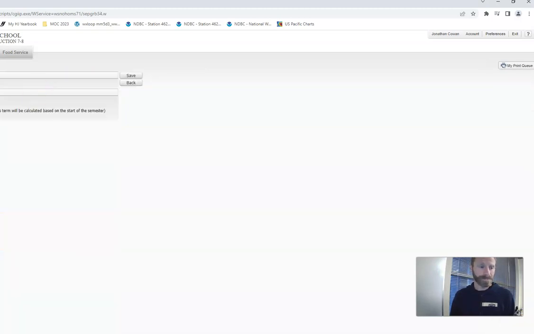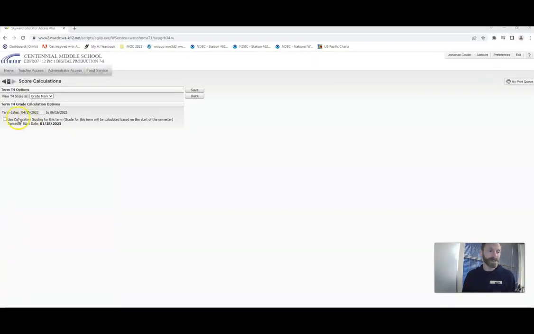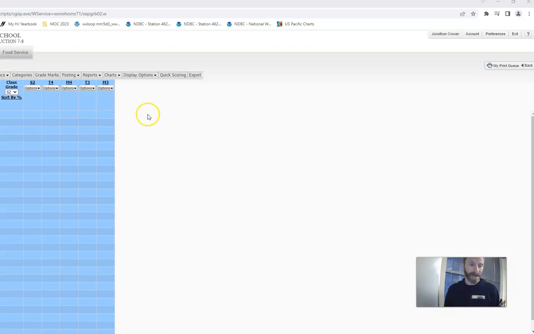Click that, and we can see here that T4 is not set to use cumulative. So T4 is going to be weighting midterm 1 and midterm 2 respectively of the fourth quarter. So I need to go set cumulative grading for this term as well. And I'll save that. And now that I'm back in my gradebook, I need to go and do that for each individual midterm or term.